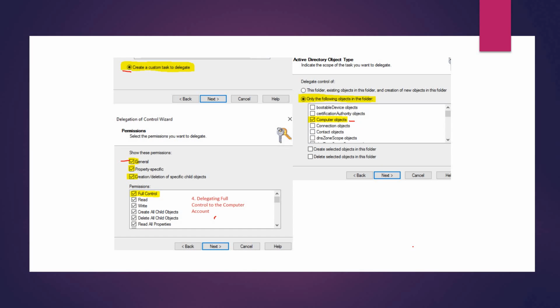So the 2K16 server is being given permissions over here, and we will enter the name of that server, 2K16 server, wherein the connector is installed, and we will say that it should have full control over creating a computer object in this OU. That is what we are doing under delegation.